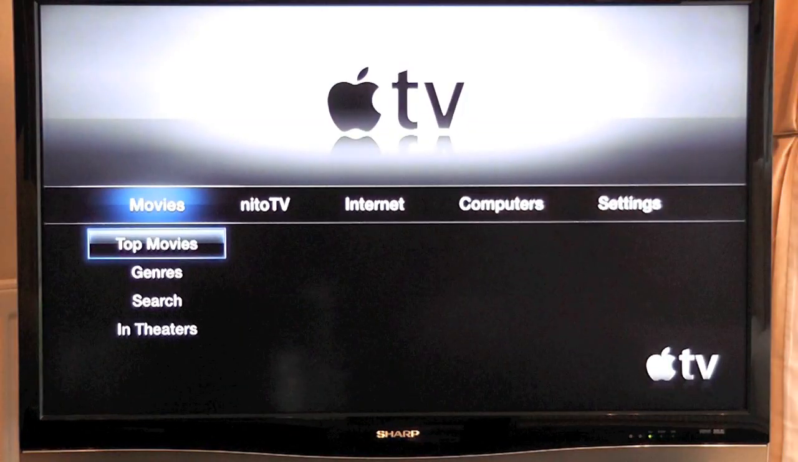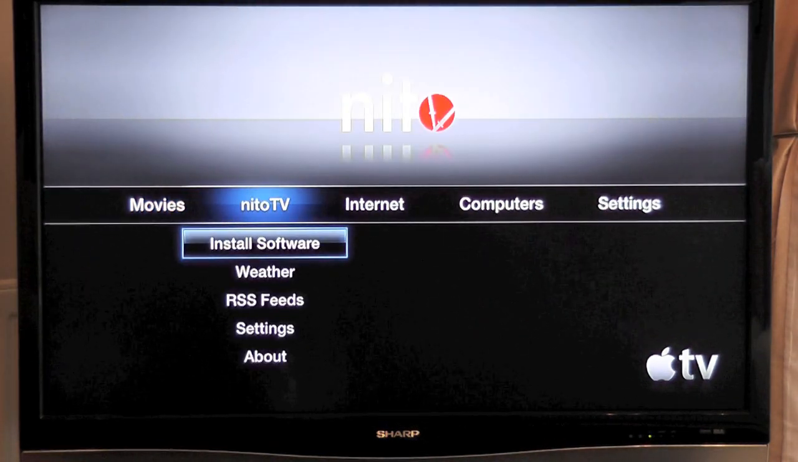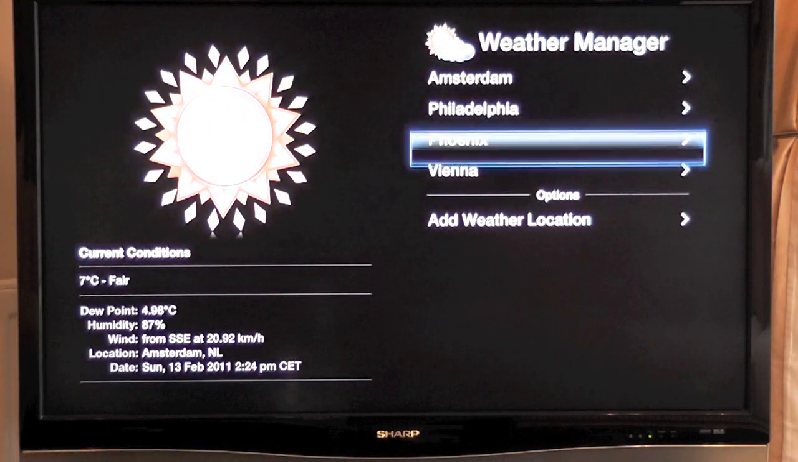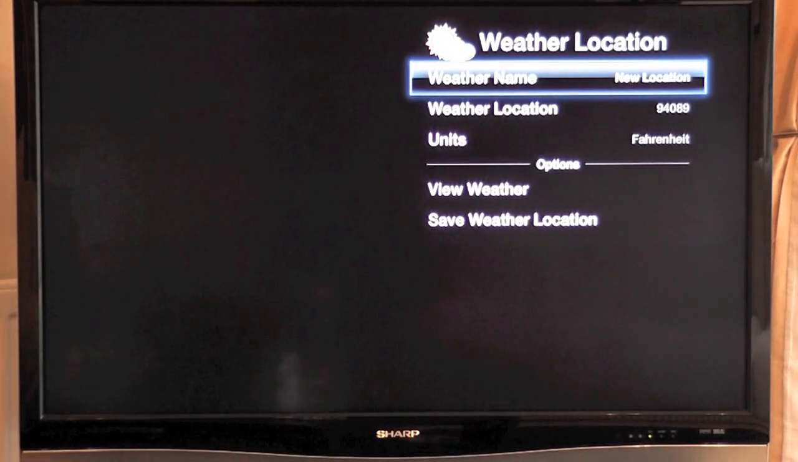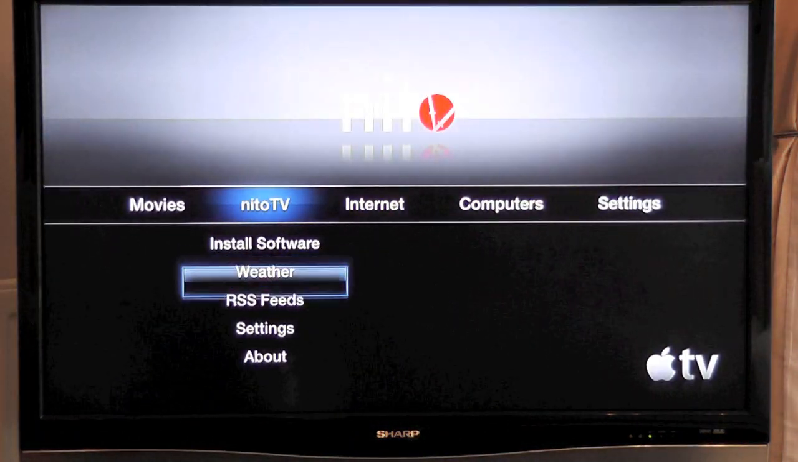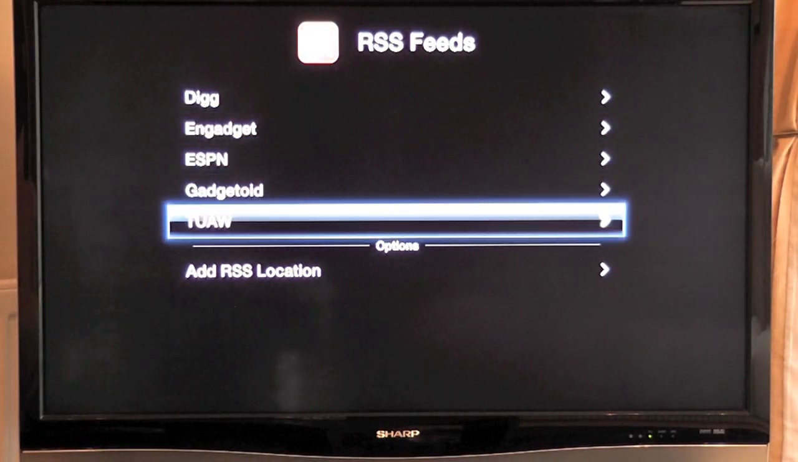So whilst that's rebooting, we can see that the front row or home screen of the Apple TV comes up and everything looks normal other than the fact we've got the Neato TV option, which is basically the equivalent of Cydia for Apple TV. So one of the things in there is the weather manager, which enables you to have updated weather come down from the internet so you can have a view of what's going on in your area or some other area around the world or the country maybe.